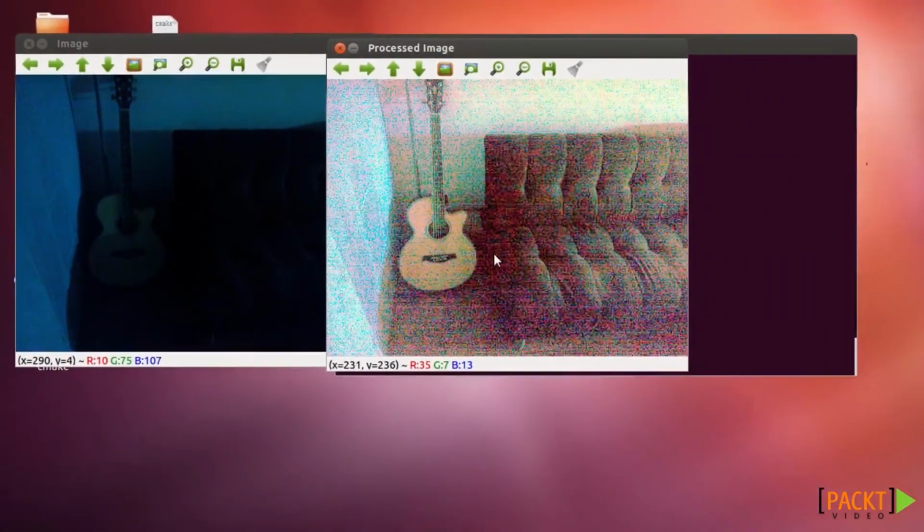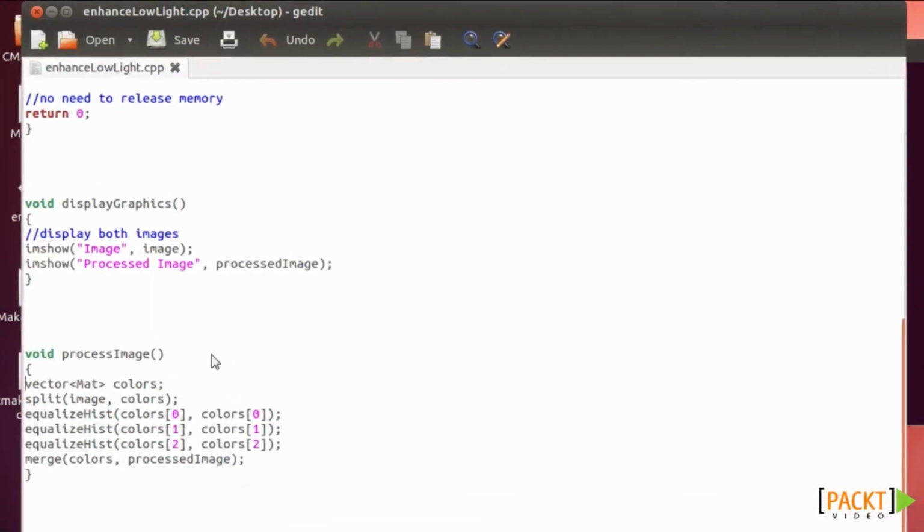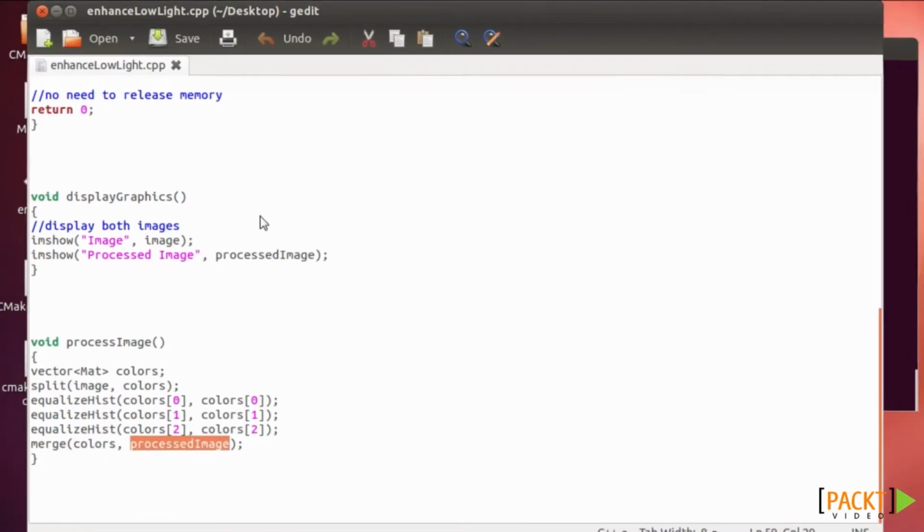Okay, so how can we do that? Let's go to the code here. Basically what we do here is we have a vector of matrices, which is our image split into different colors, R, G, and B, the 3 channels, right from the camera. And then we equalize the histogram for each one of these 3 color channels. So we equalize the 3 of them independently, and then we merge all the colors back into the processed image.